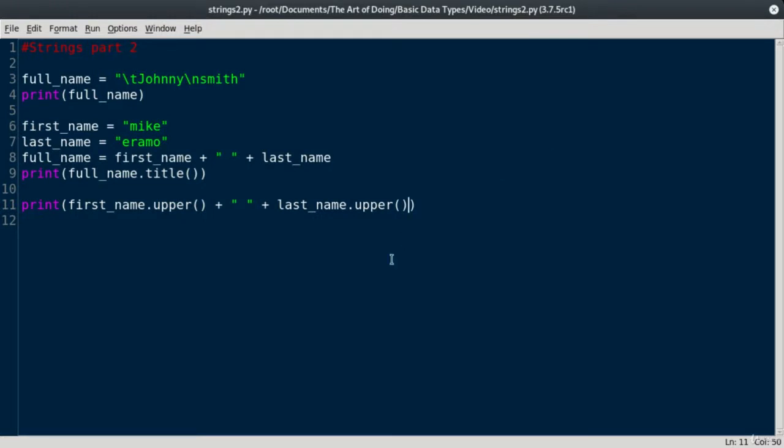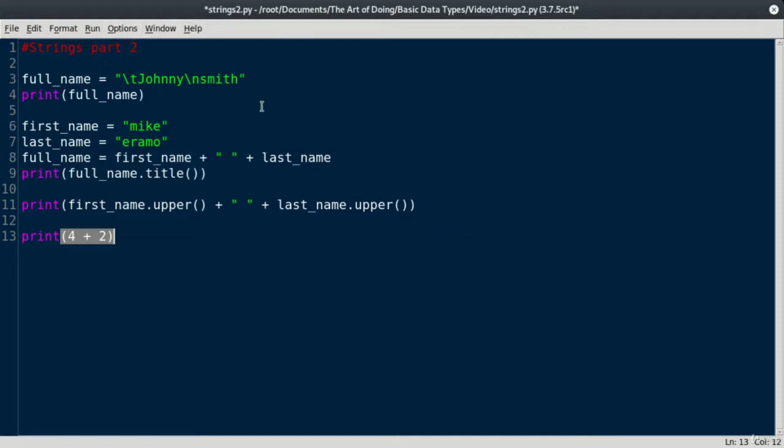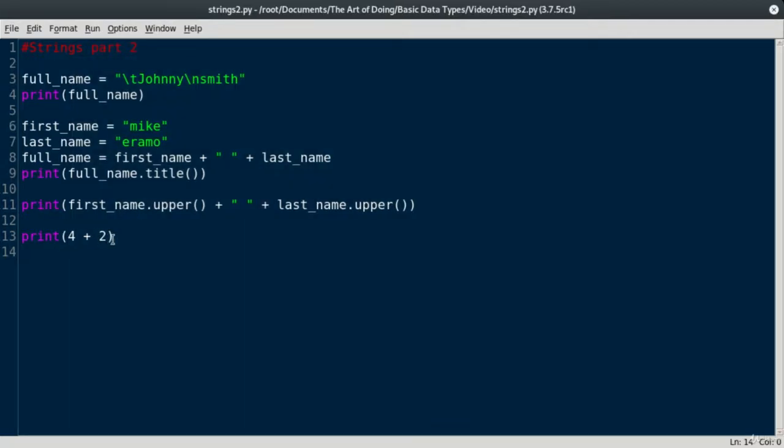Now, the plus sign operator, when we're dealing with strings, stands for concatenation. But if we're dealing with numbers, like integers and floats, it stands for addition. So we have to be careful of our data types when we're trying to use concatenation. For instance, if I print 4 plus 2, I think we all know that this should give us 6. And it does, because what I'm working with here, 4 and 2, they're not strings.